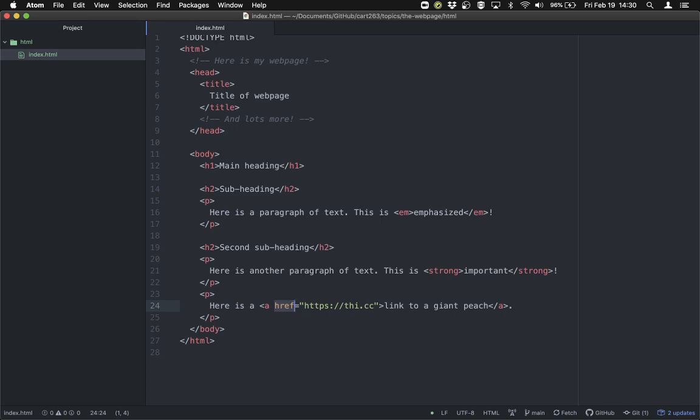Okay, so we've got a link. What else might we want? We probably want to display an image. Okay, so we want to display an image. If I want to do that, I'm going to need an image. I'm realizing I didn't provide an image, but what's the best thing for me to do here?